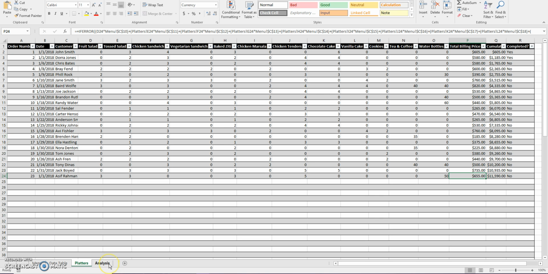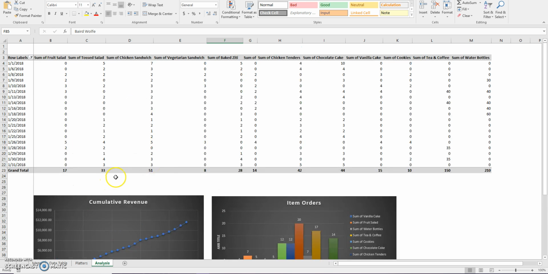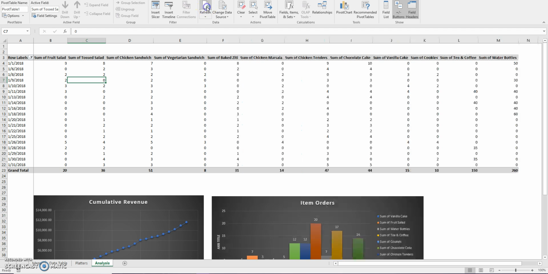which is helpful because if you go to the analysis worksheet, all this analysis information will automatically change based on the information in the platters worksheet and anything that you have entered through the user form. This is a pivot table. So if we refresh this, my order will be part of it now. This is a pivot table that shows you which items are due each day, so you can keep track and start prepping them.